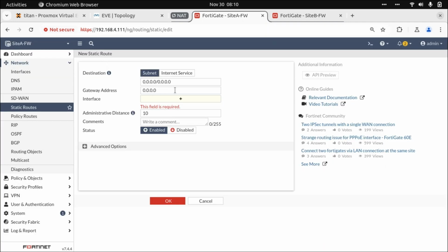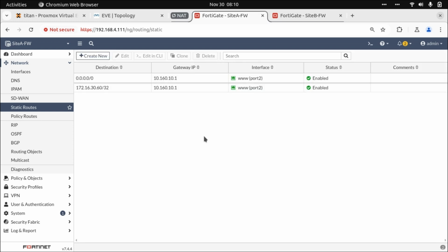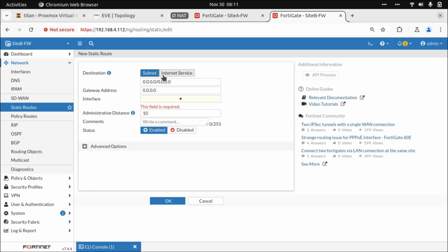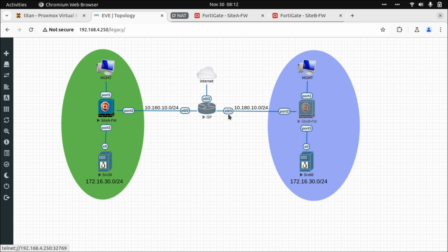I'll start with site A. We're going to forward that traffic to 10.160.10.1, which is our next hop, or rather the gateway of last resort. From the perspective of site B, our route entry is going to be 172.16.30.30. This is our intended destination. To reach that destination, we're going to forward the traffic to 10.180.10.1, which is the ISP on interface Ethernet E03.